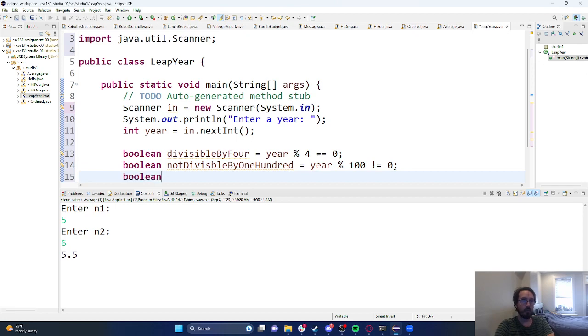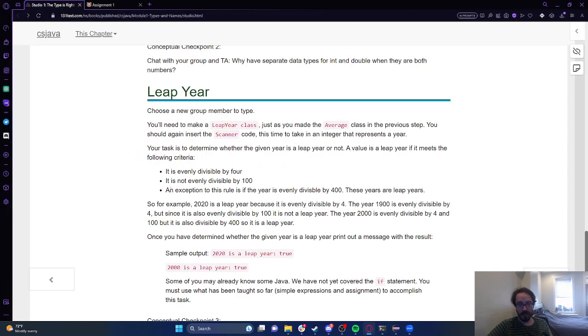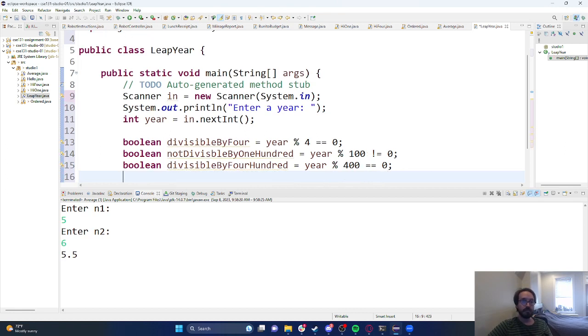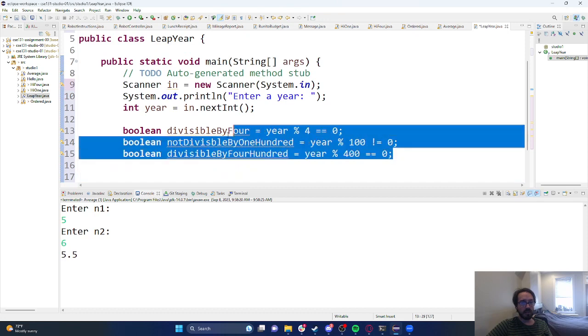I believe we have one more condition left before we can try to tie it all together. We need to check to see if it is evenly divisible by 400. So let's make divisible by 400 equals year mod 400, and this time we are checking for if it is evenly divisible, so I'll say equals to 0. So these are the three conditions.